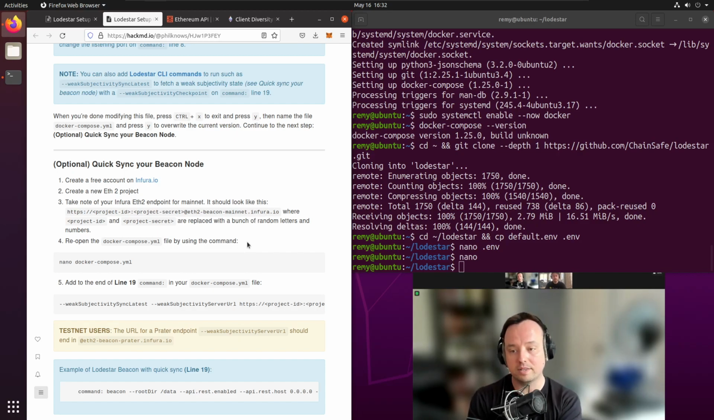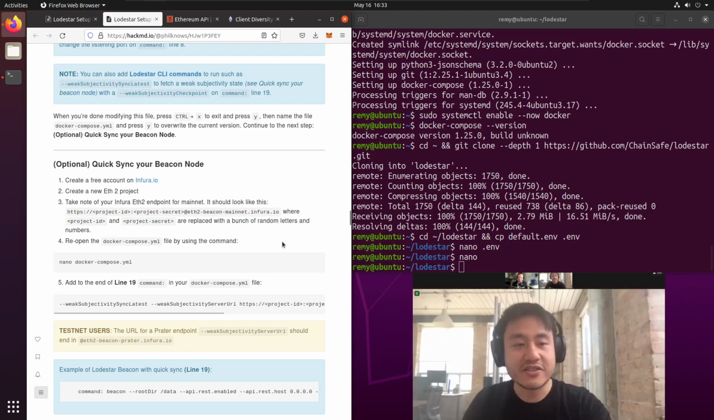But using a quick sync endpoint like Infura can quickly and securely get you up to date with the latest sync for the beacon layer. I'm not going to be using that, but this is a very interesting section that you should probably be using if you want to speed up your ability to sync your beacon node. I'm going to show you guys later on in the logs how long it can take to sync a beacon layer. We'll see.